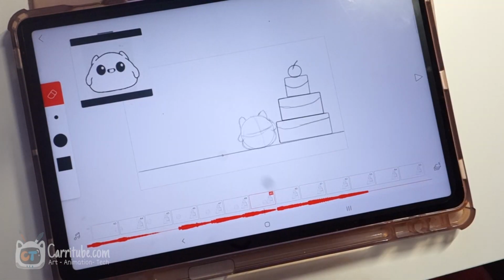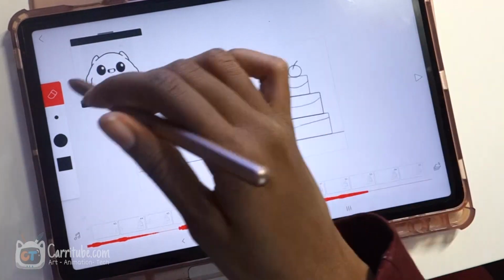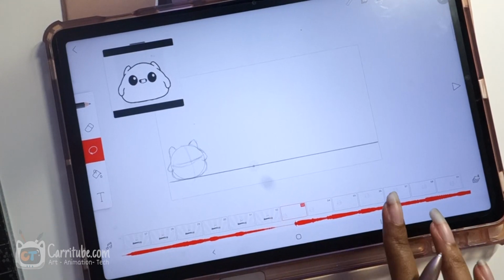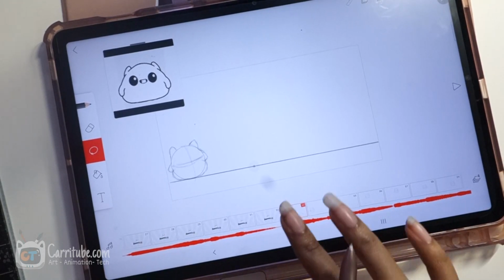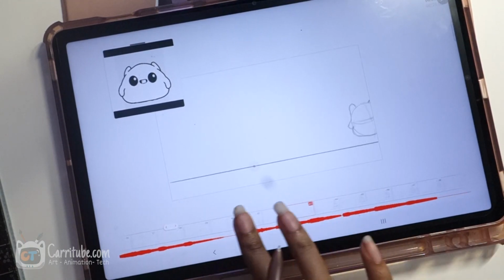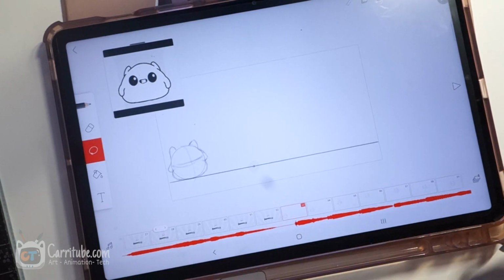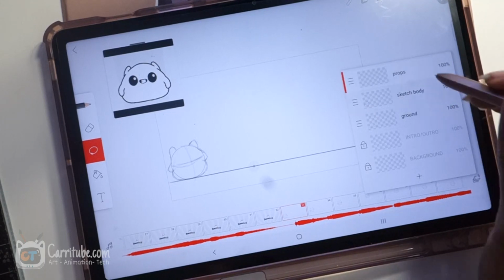Alright guys. So now let's copy our character once more. So to animate our next scene, we need to have the face of the character drawn in. So we're actually gonna go back all the way to the beginning. We're gonna create a new face layer.